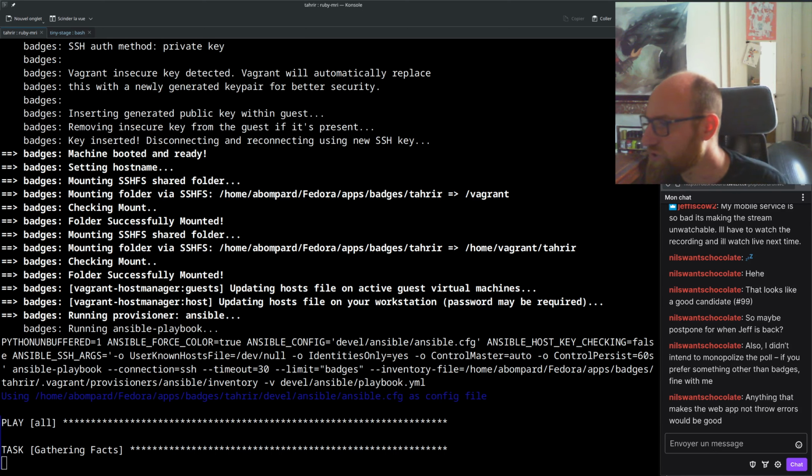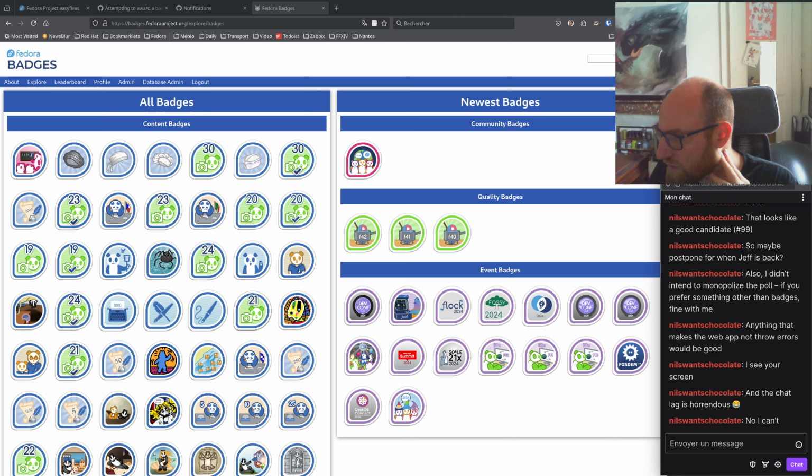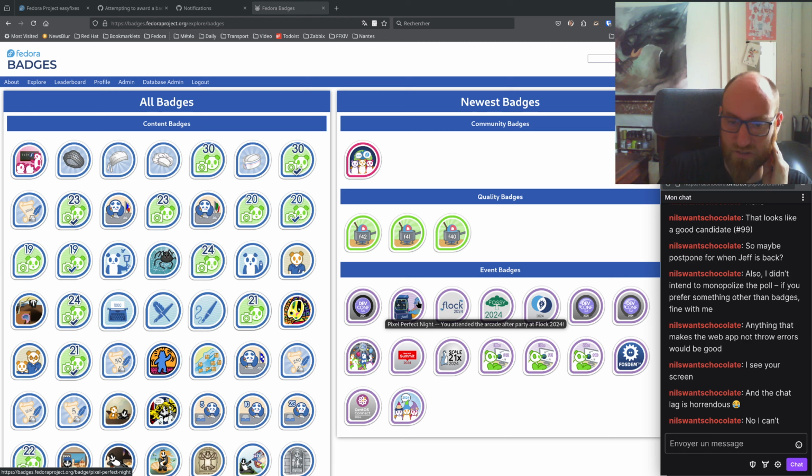I am not sure you can actually see the screen. Just a minute, because it's not showing what I'm displaying right now. Maybe it had an issue. Okay, that's better. Now you should see the right screen. So I'm looking at the badges. These are the Flock badges that are very, very recent. There's a DEF CON US badge now.